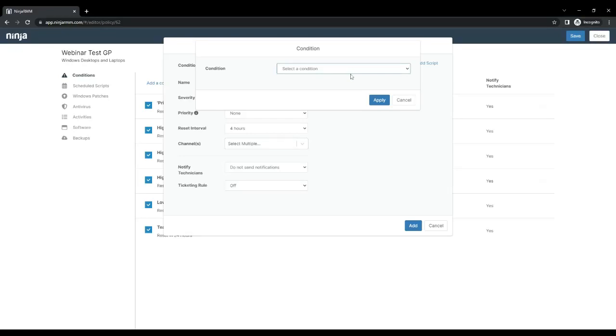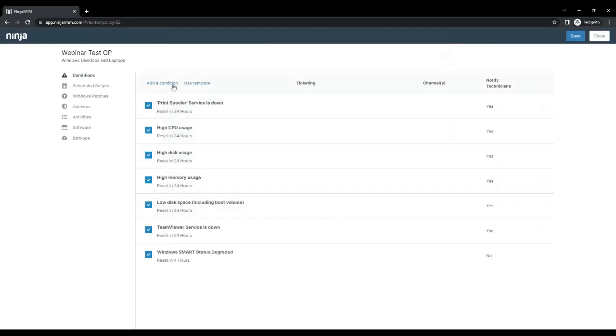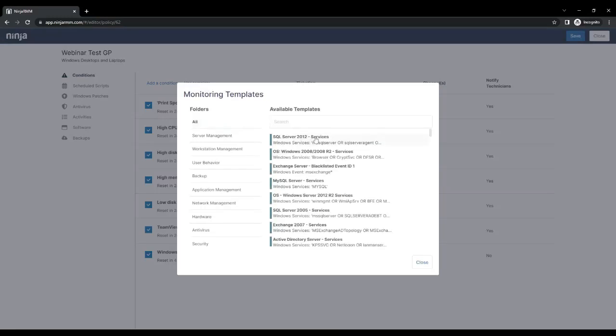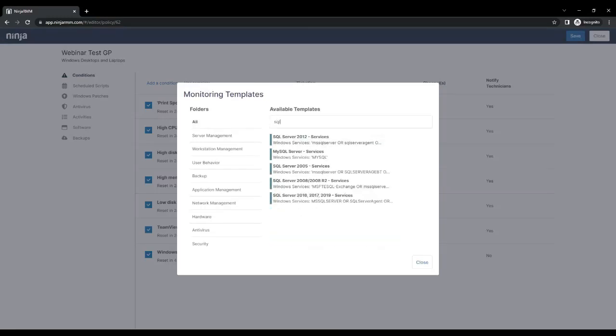CPU, memory, disk monitoring, disk active. So what we could set up here would be, let's say, Windows Smart Status degraded. We'll get some additional monitors here. And then we also have some templates out of the box that you could always set up. So SQL Server, on that end, you could say 2016.